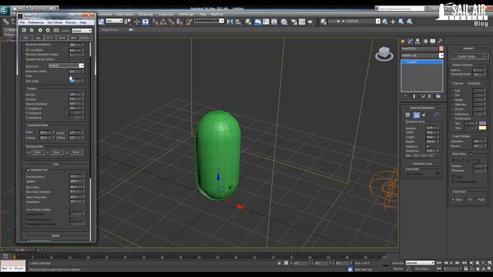Time scale is, if you have a higher time scale, it'll be 1.5 frames in the simulation counts as 1 frame in animation. So it'll look slower when you render it out. If you have a lower time scale, it'll look faster, because you're saying every 0.5 frames is actually 1 frame. So you're decreasing the time scale. 1 is good enough.